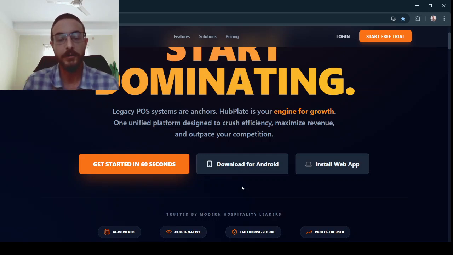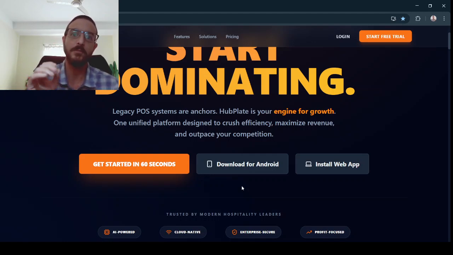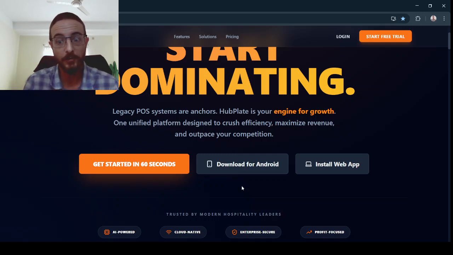And I'll show you that in later videos on how your servers, cooks, dishwashers, they can use a PIN code, go to the terminal, tap the screen, put in their PIN code, they could clock in, log out, and it goes back to terminal mode. It's really cool how it's set up.